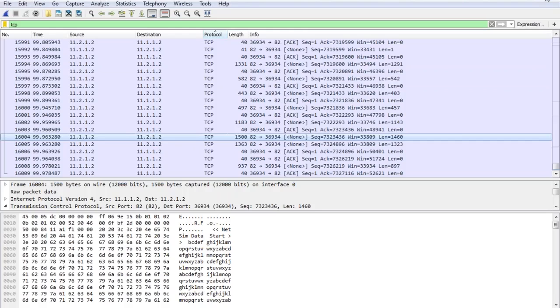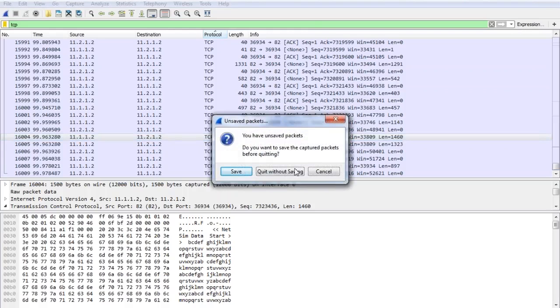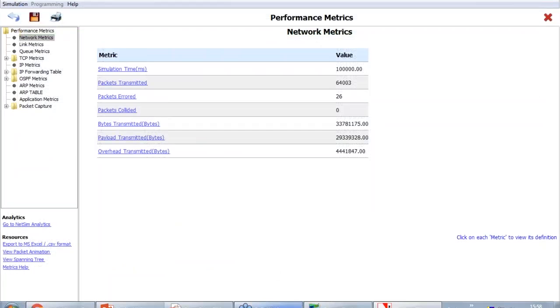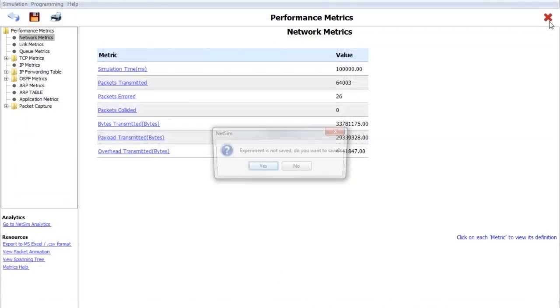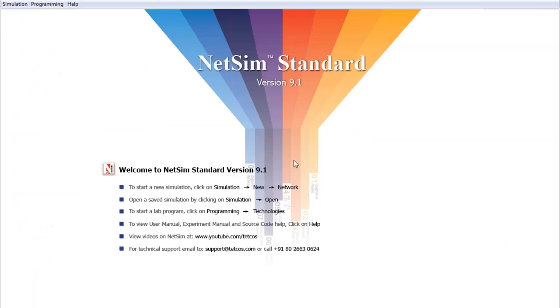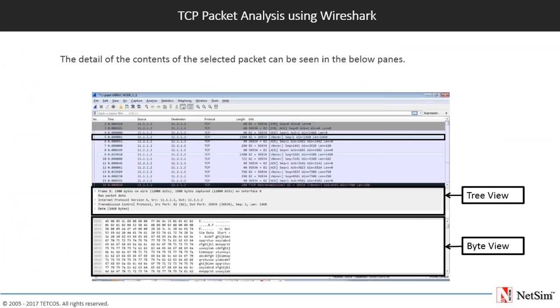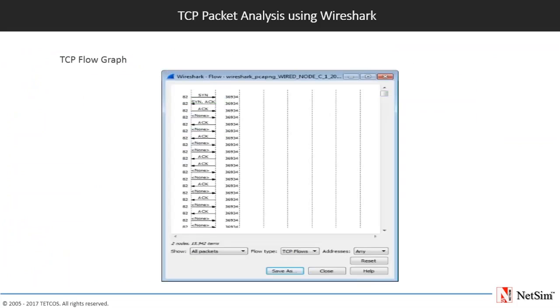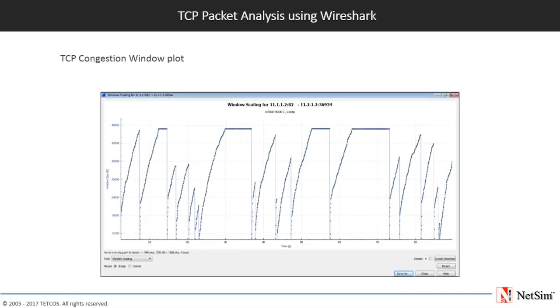Initially it increases exponentially, then it increases linearly, and then whenever there is packet drop, packet loss, or timer expiry, the window falls to 1. And this is what happens in the real world. Similar to the real world, NetSim provides options for simulation packets to be captured using this industry standard network analyzing tool called Wireshark. With this, we complete part 2 of the analytics in today's seminar.